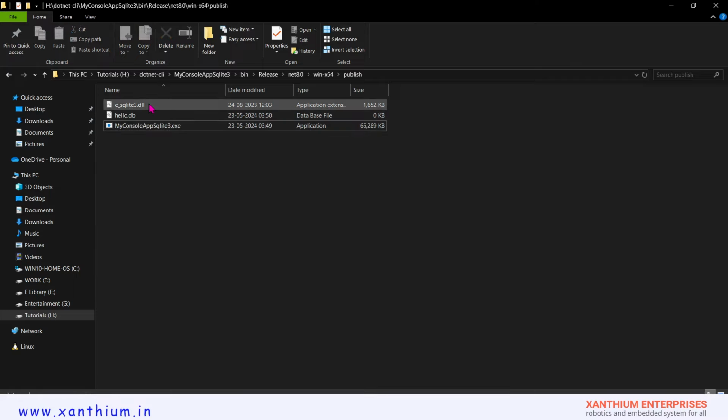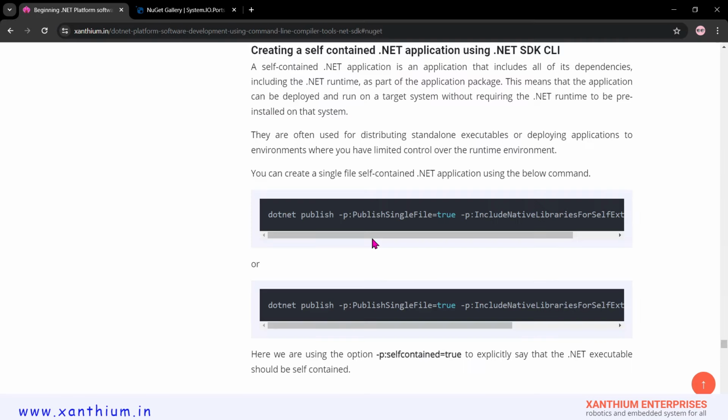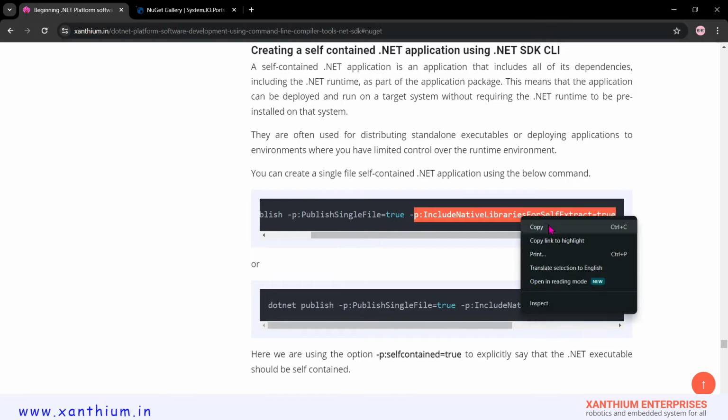If you want, you can also combine this DLL, e_sqlite3.dll, inside my console app SQLite3.exe. For that, we have to give another option: -p:IncludeNativeLibrariesForSelfExtract=true. What happens is that the DLL file is included inside the exe file, but when it is run, the exe file will self-extract and store the DLLs in a temporary folder, and then use them from there. So if I use this option, that e_sqlite3 DLL will also go.